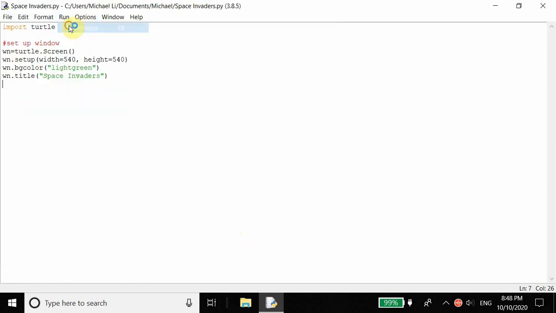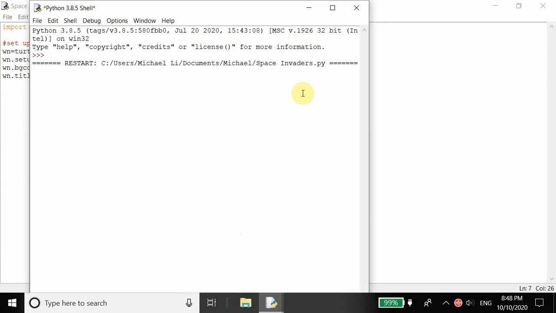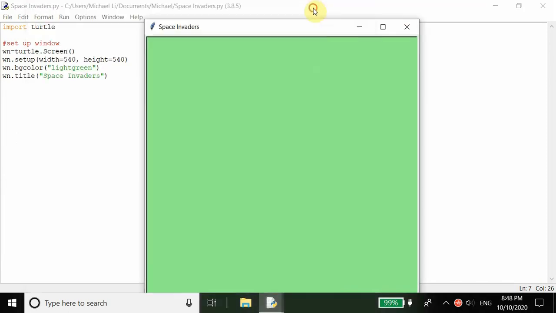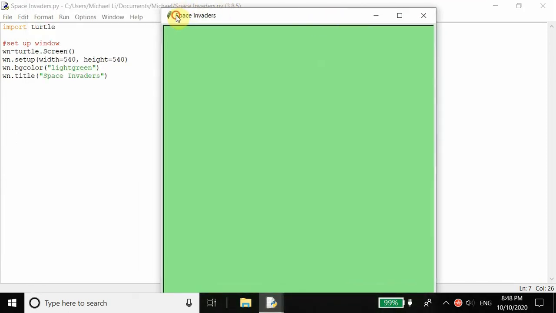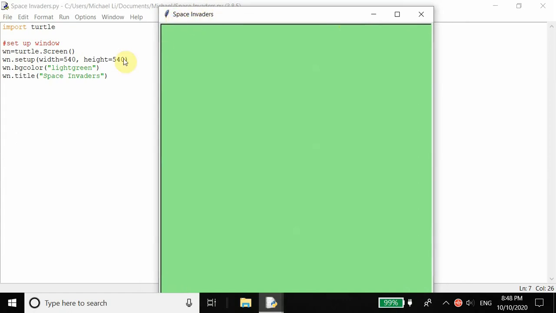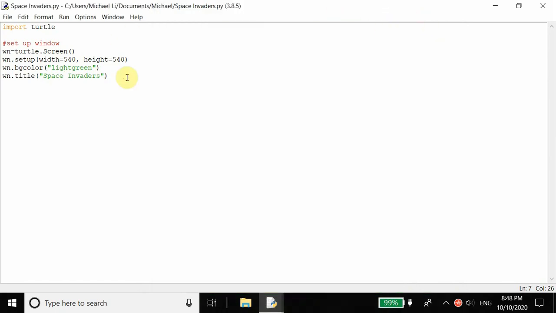And now when we run this, you see a pop-up window appears. And at the top left of the pop-up window, it says Space Invaders. That's the title here. You could change that if you want. The background is also light green, which could be changed also to something like light blue, red, something like that if you'd like.